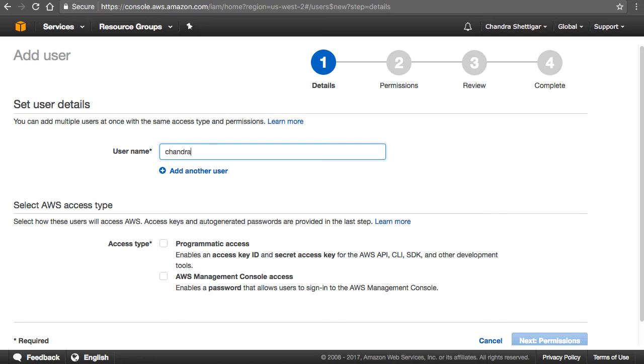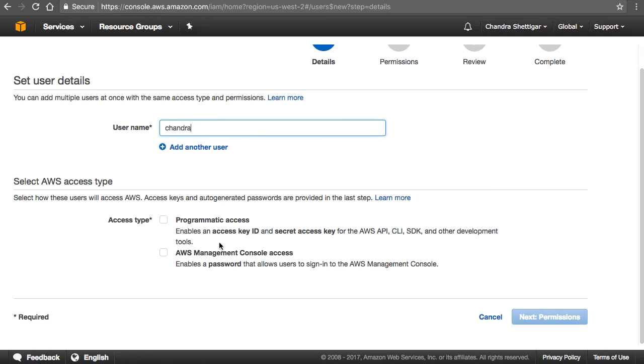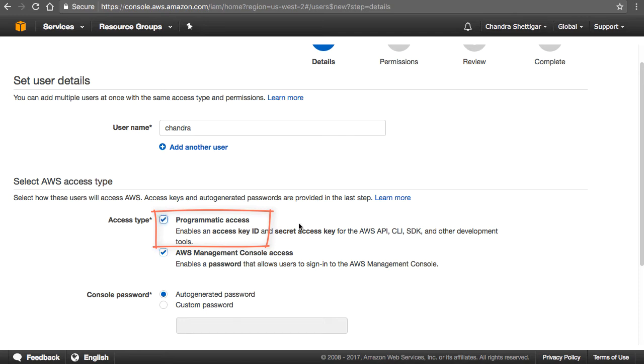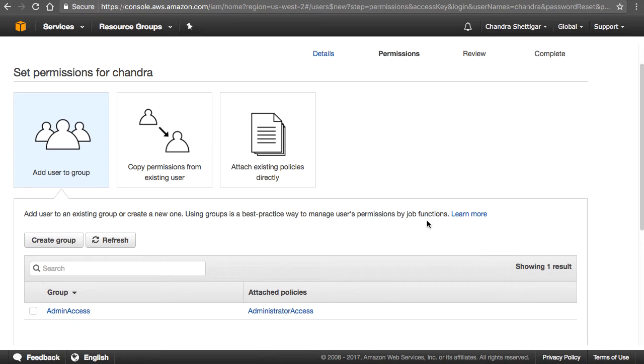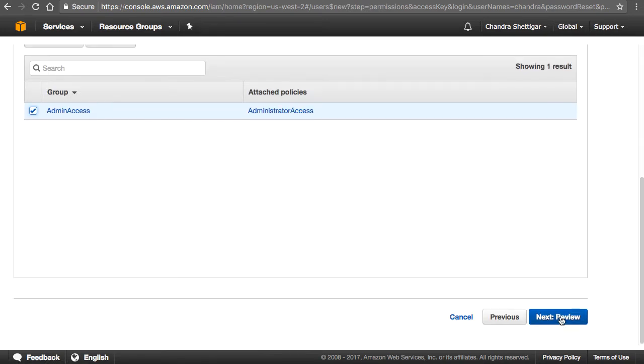Add user, fill in the username field, and the access type should include the programmatic access so that the user has access to the AWS APIs, which is what the Docker machine will need. And also let it have access to the management console as well. Let's set some permissions to this user. Now, one should be careful about assigning permissions to any of the users in your team. I'll just give admin access to this new user.